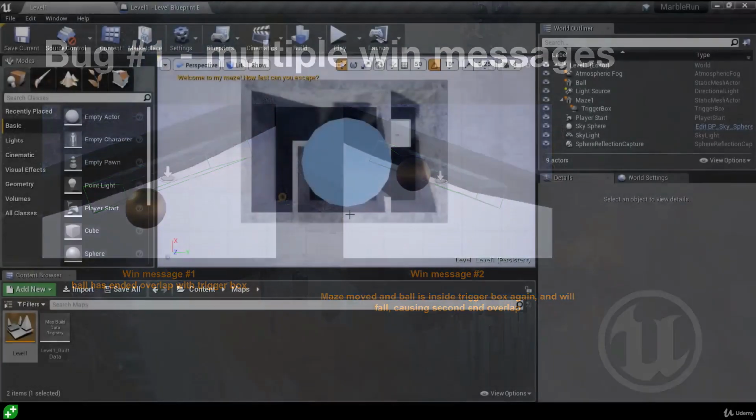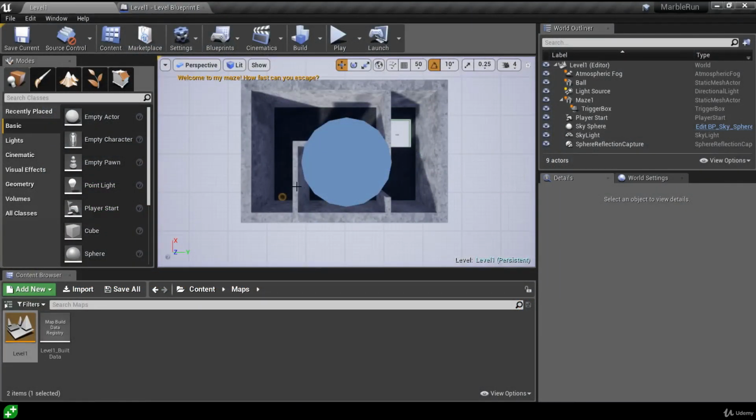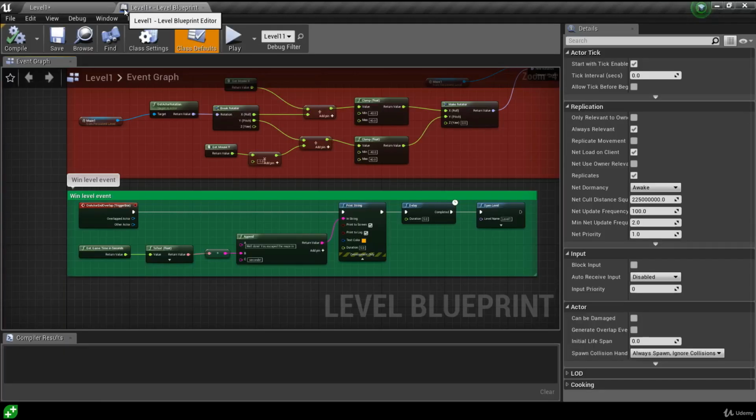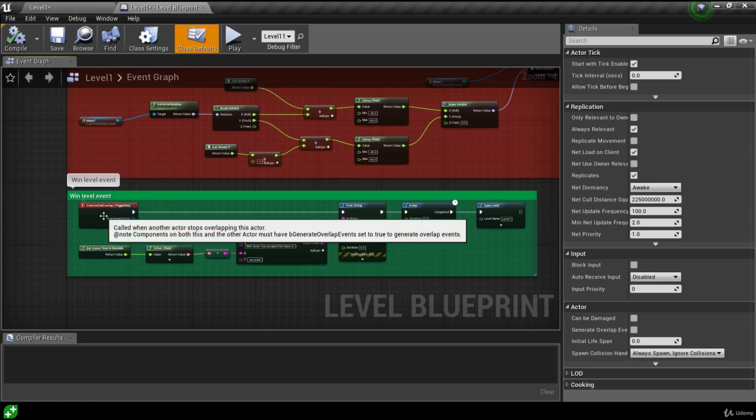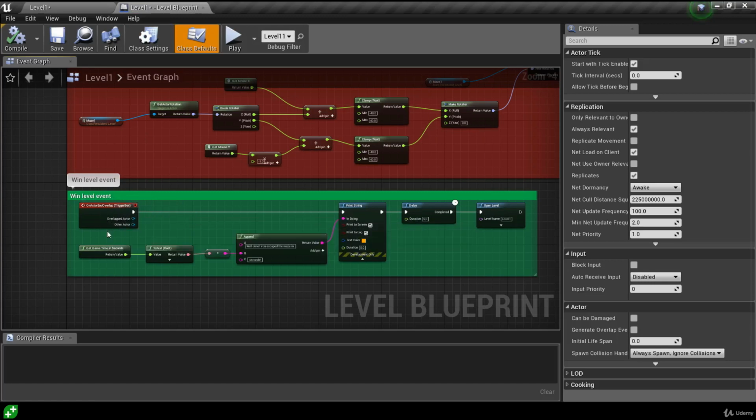And Blueprints allows us to do this very easily. Let's come back to our level blueprint, and let's look towards where we have our win level event, which is really just the end overlap event of the trigger box. So we only want this event to fire once. So how can we do this? Well, we can use a flow control node.